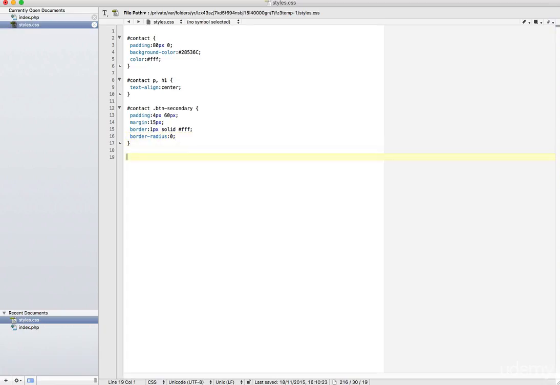So we need to set a new style here. So we add in our contact ID. Then we add in the button secondary class in again. Now we need to add in our hover state here, which can be applied via a colon and the word hover after our class. So first we can change the font color. So we add in the color property and give that a hex value of white again.